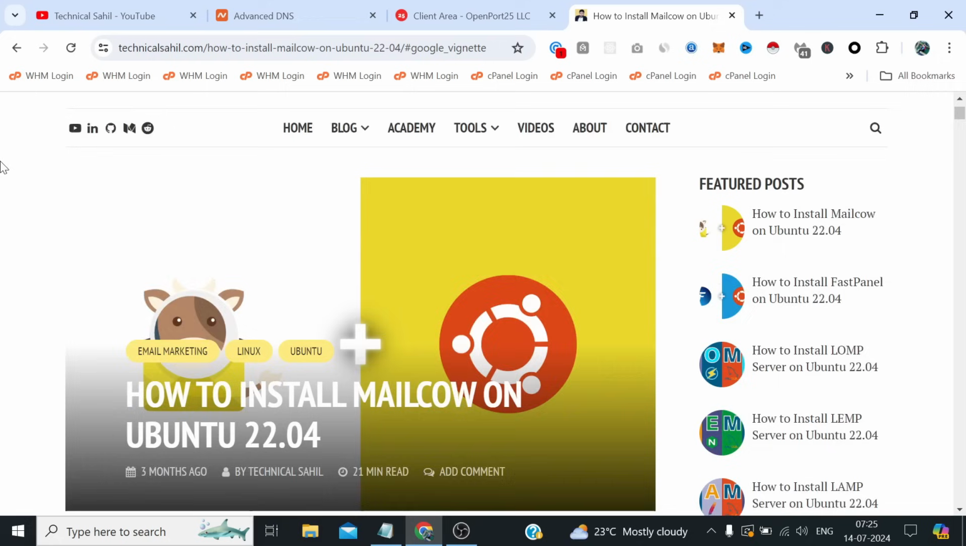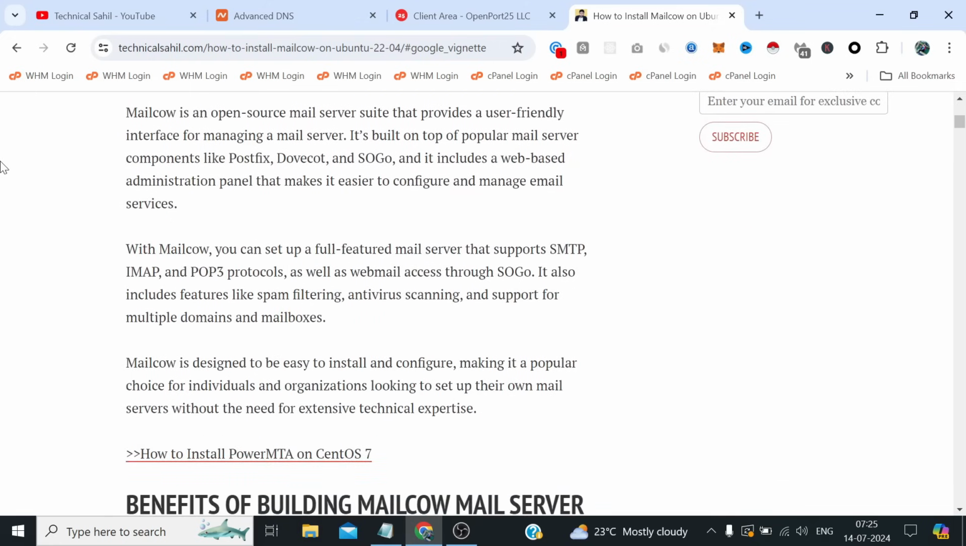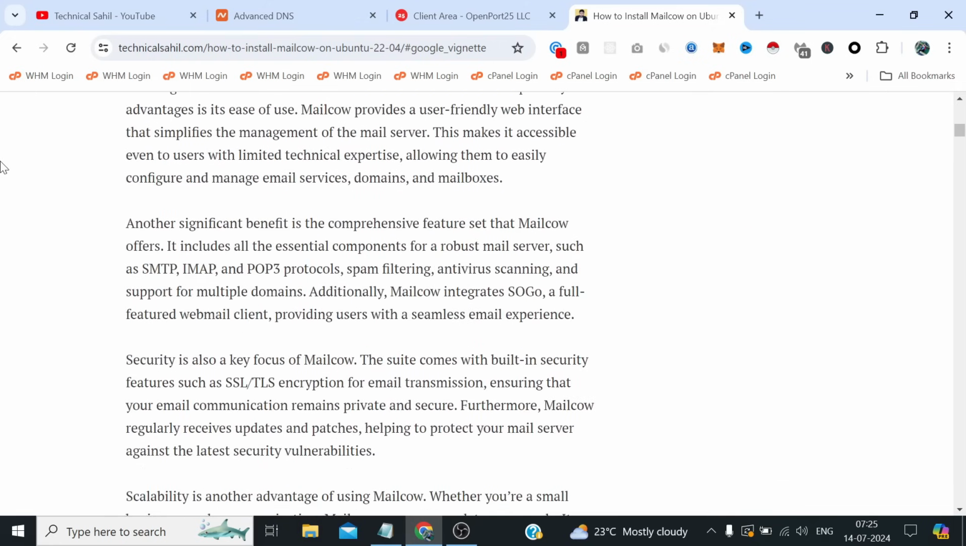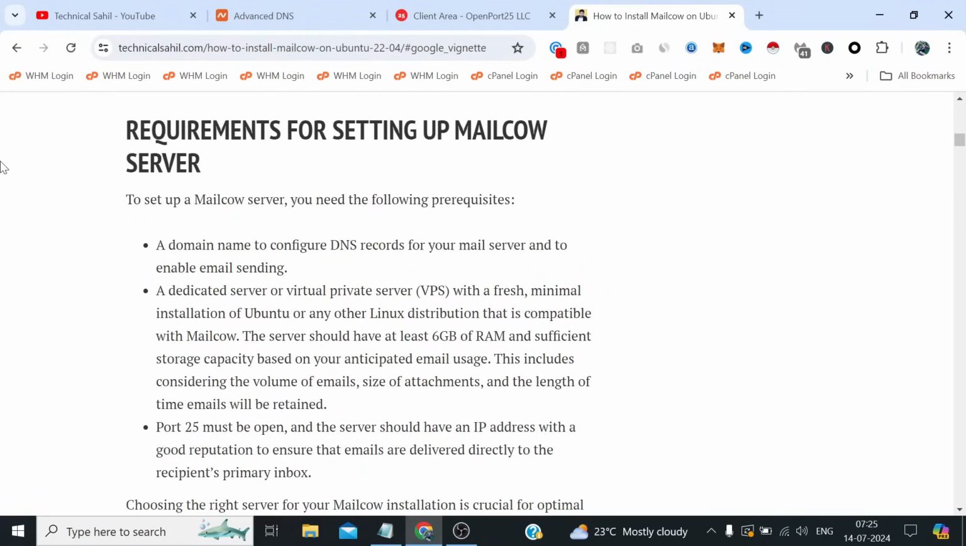Before we dive into the installation process, let's talk about the prerequisites, or you can say the requirements for setting up MailCow. You will need a server with at least 6 GB of RAM and sufficient storage space, a domain name, and a VPS or a dedicated server with port 25 open. The server should have an IP address with a good reputation to ensure that emails are delivered directly to the recipient's primary inbox.